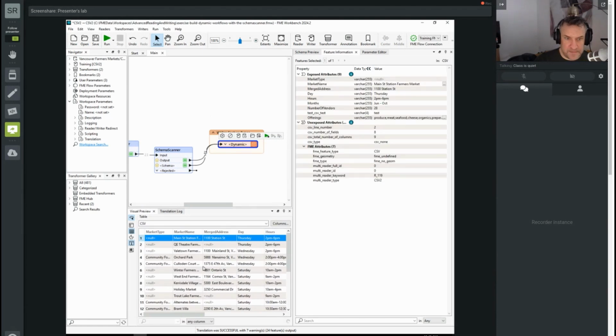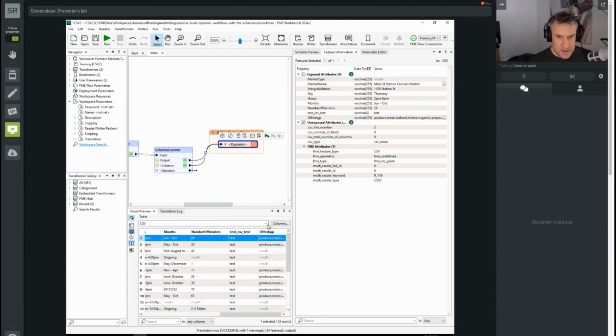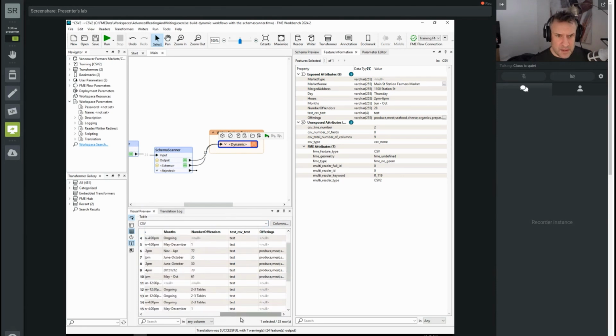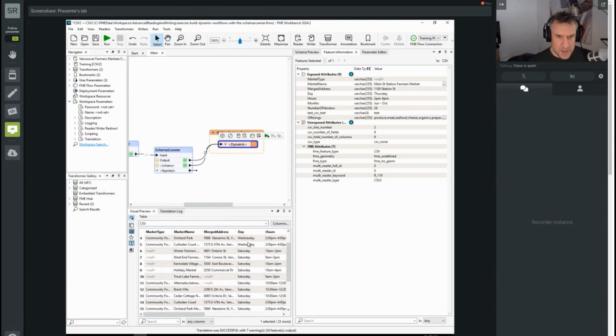Open them all up. So this one has some null values, but it's not for every single day. I read them all in a CSV. Yeah, let's sort by day.